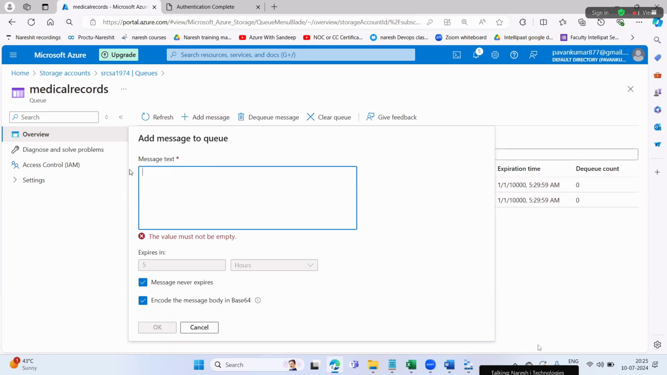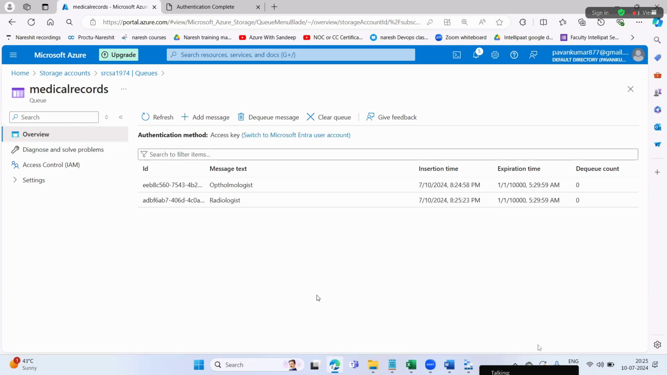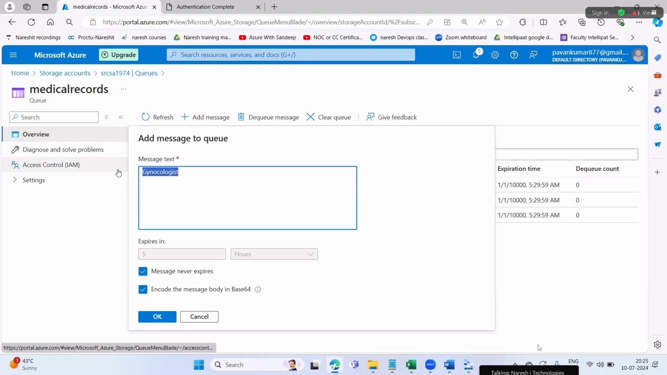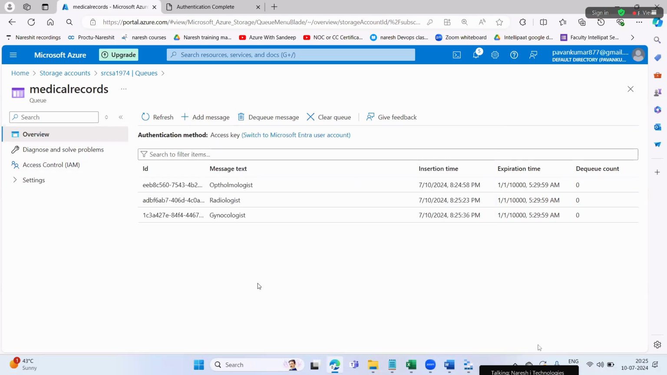Next we have a gynecologist. Then next we have a cardiologist. Like this, different doctors we'll see in the medical industry. Ophthalmologist, the eye doctor. Radiologist is the doctor who does all your tests. Gynecologist, the doctor who looks after women's health. Cardiologist, the doctor who looks after heart problems.